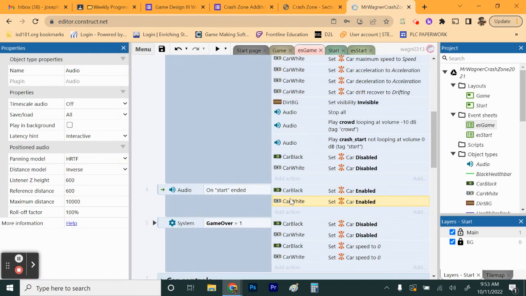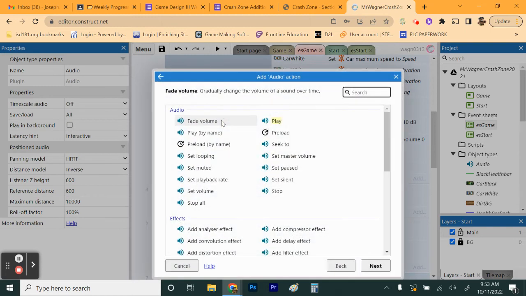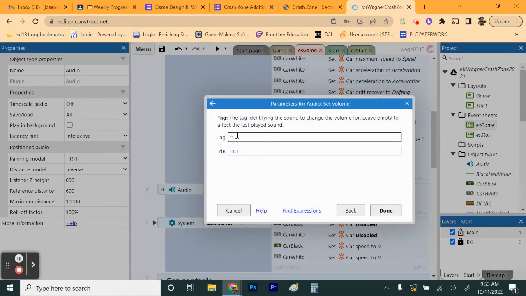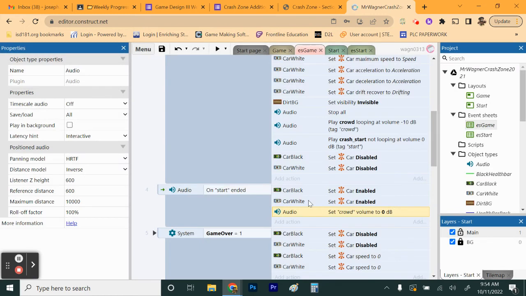Okay. And then we're going to set the crowd volume to 0 so that it goes to normal. So it's going to start quiet and then get louder. We're going to add an action for audio, and then we're going to do set volume of crowd. Remember, we started it at -10. Now we're going to put it back to 0, which is just going to be normal. Okay, so we've got that in.